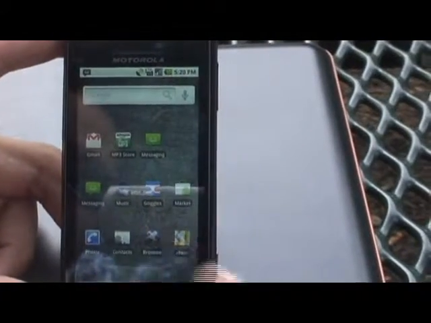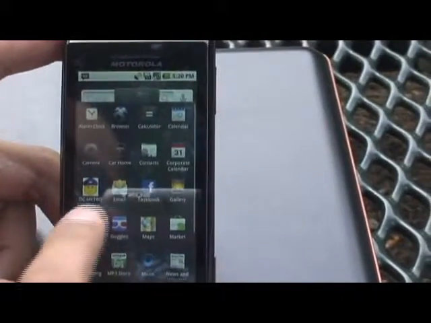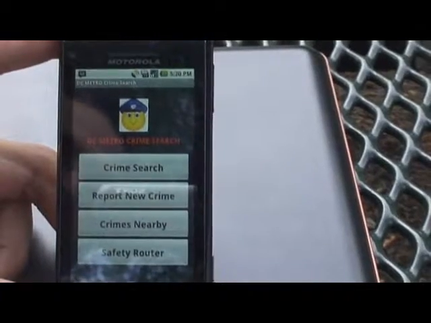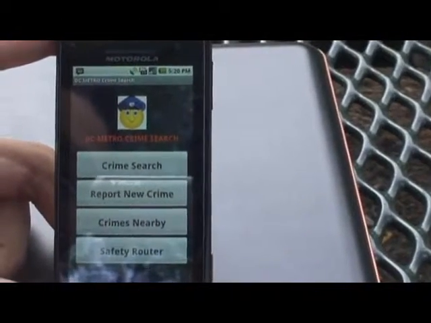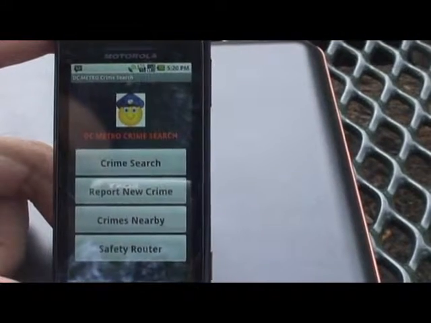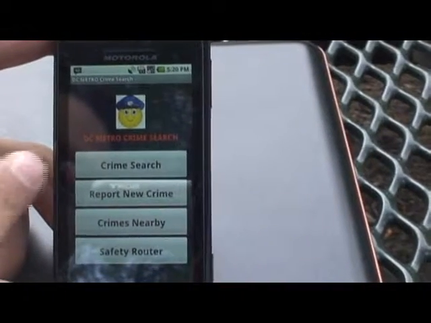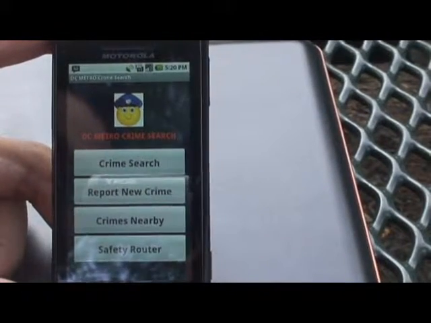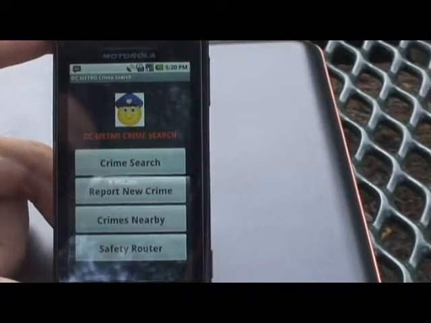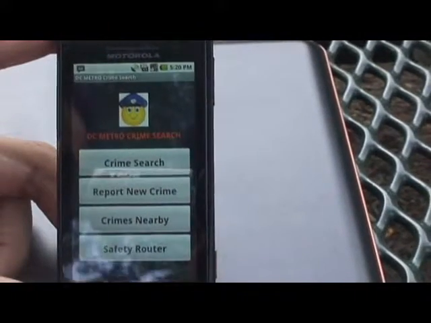Let's go over again, select that icon, and it pops up this main screen. We'll go over, one by one, the four different things that the application currently supports. One is crime search, second is reporting a new crime, third is crimes nearby, and fourth is a safety router. So let's go to crime search.